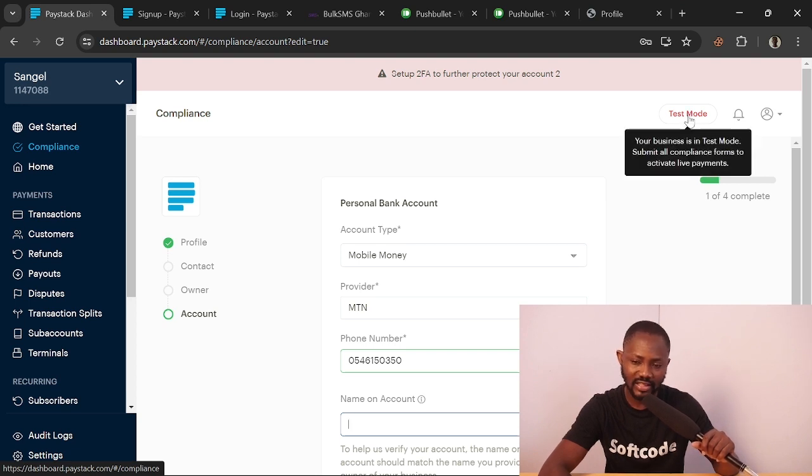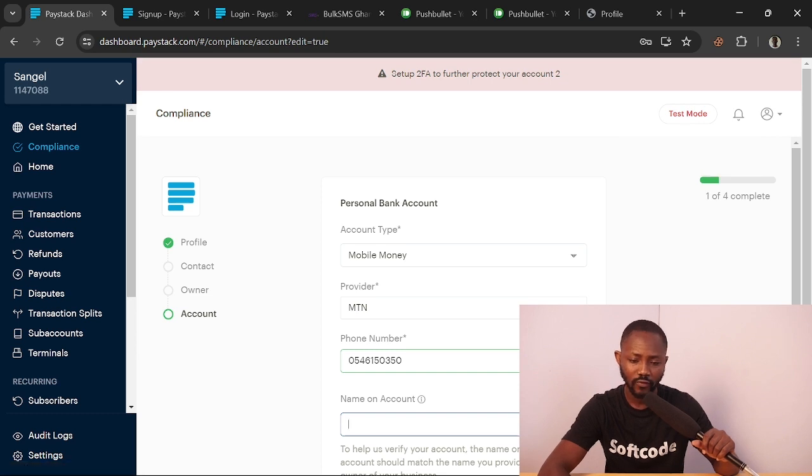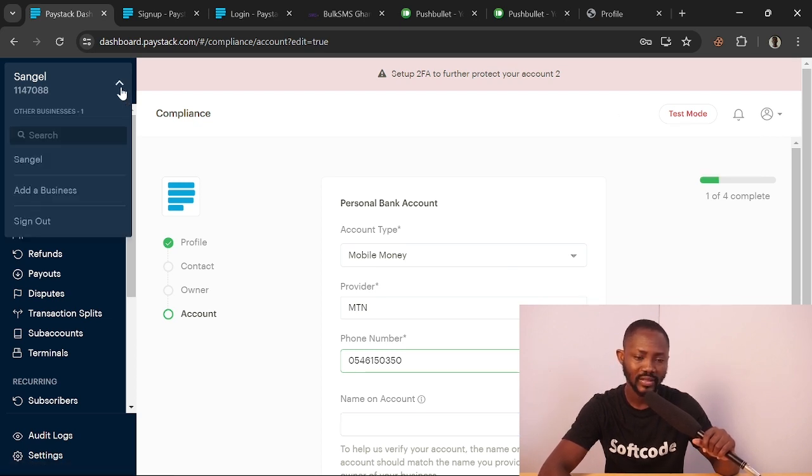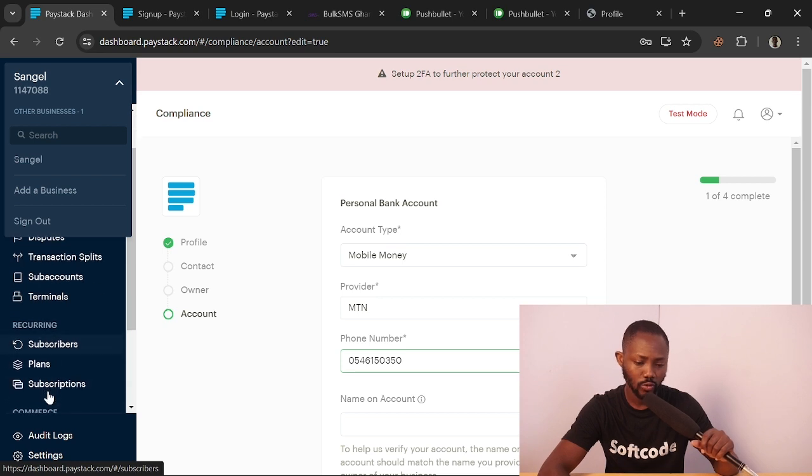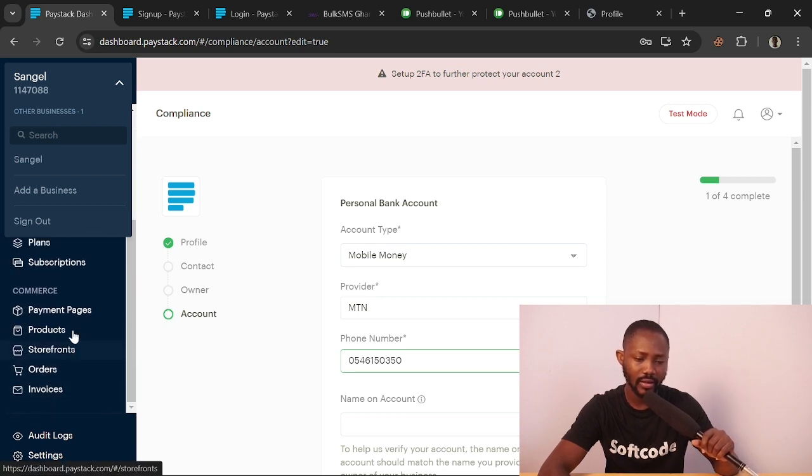So if it is in test mode, you can still use it on your shop, but you are not going to be receiving actual money. If your account is approved, this button here becomes live. It becomes green and tells you it is live. So that is how you basically deal with creating a Paystack account. Now if this button becomes live, which means your shop has been approved, what do you do next? You quickly go down here.